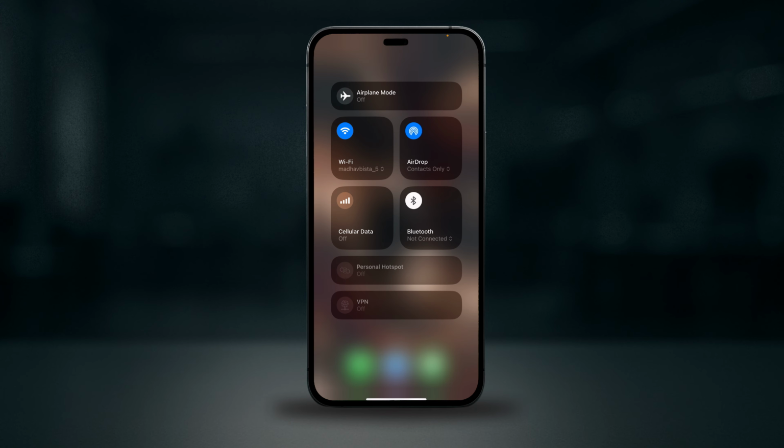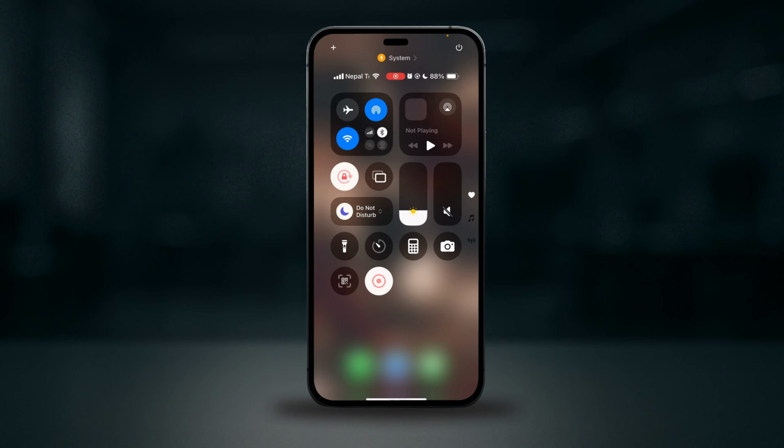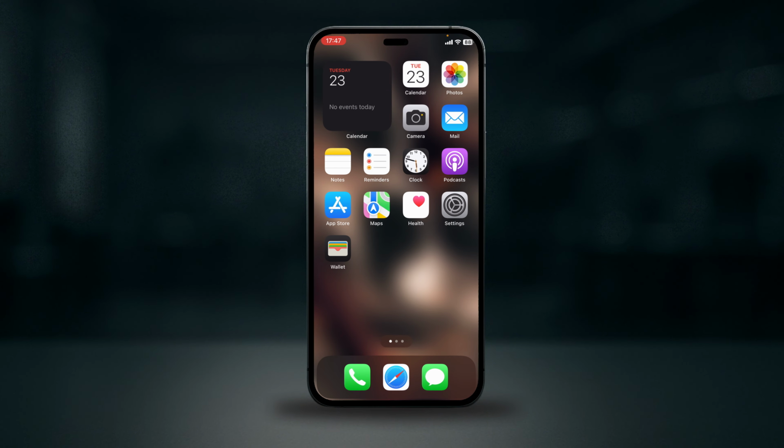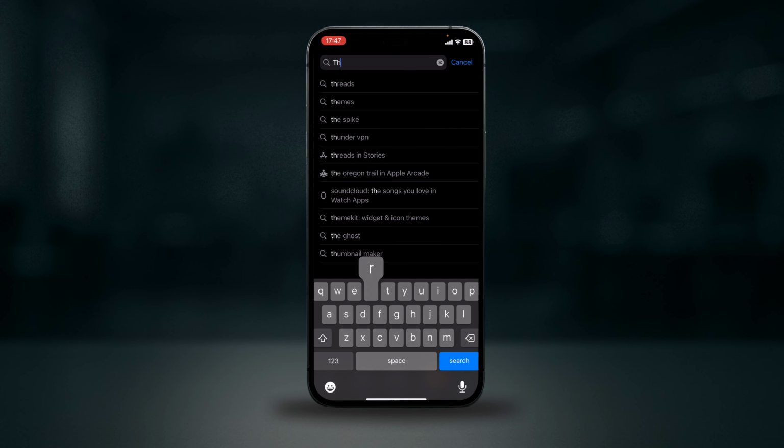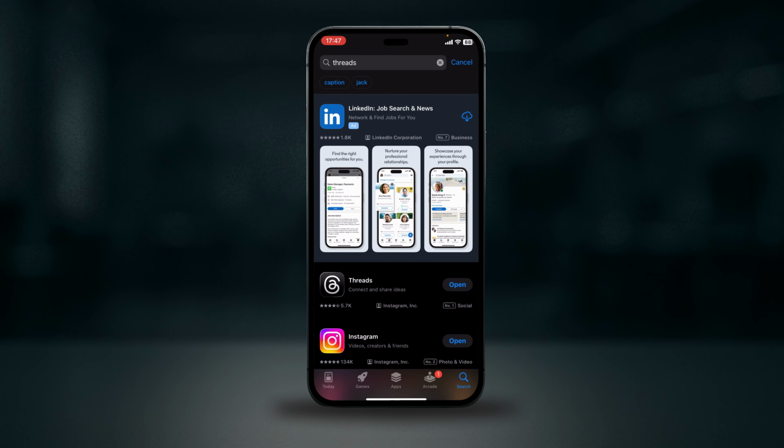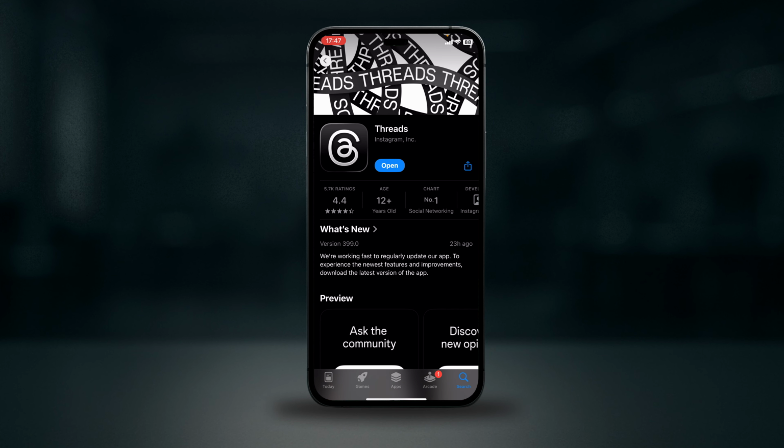First of all, try switching from mobile Wi-Fi to mobile data to see if it works, and then go ahead and go to your app store and search for Threads, and see if there is an update button. Sometimes issues like your app crashing happen because you are using an outdated version of the app. Updating it ensures you have all the latest files and bug fixes.